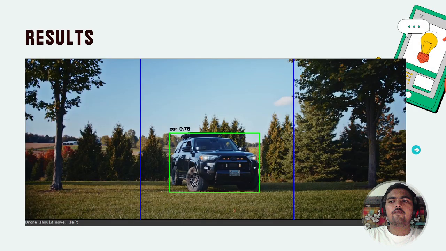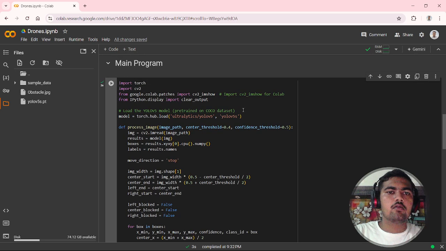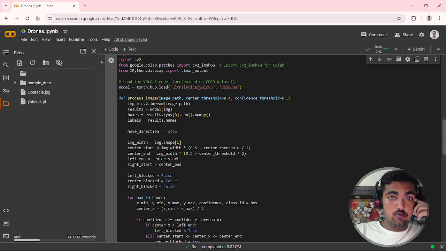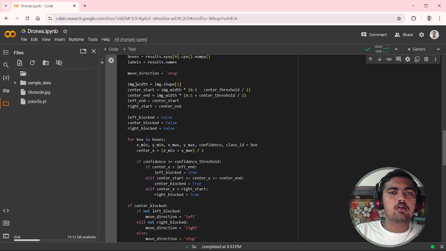So these are the results of the algorithm, which I'll be demonstrating now. The algorithm will be shown now. As you can see, this is the algorithm where the main program is importing our required libraries. CV2 is used here, and the other libraries are just for showing the output. We are loading our YOLO model, then we read the image. We apply the image to the model to detect what objects are there.